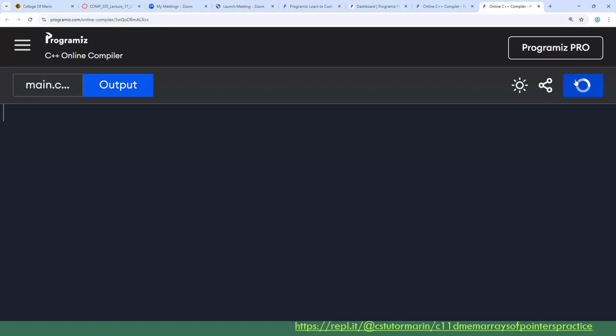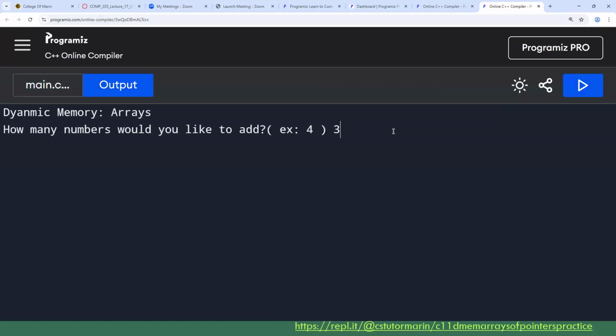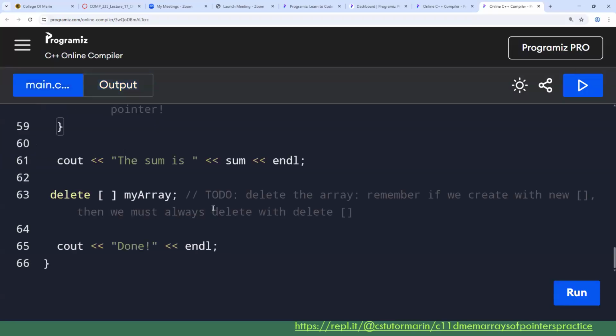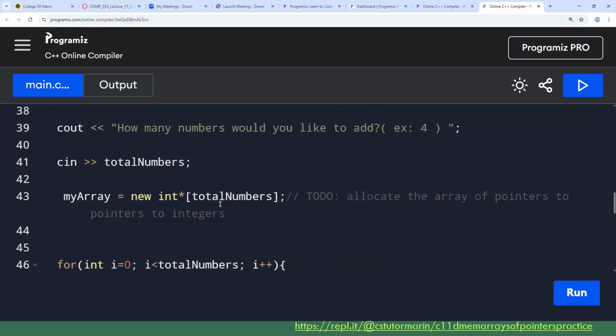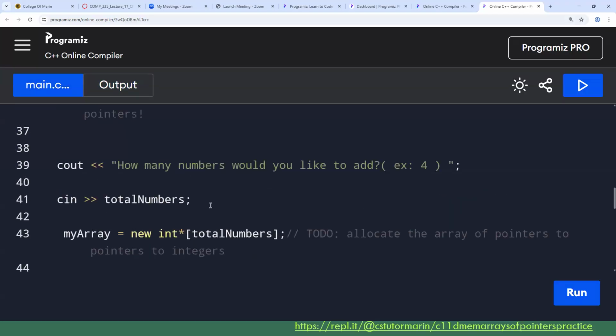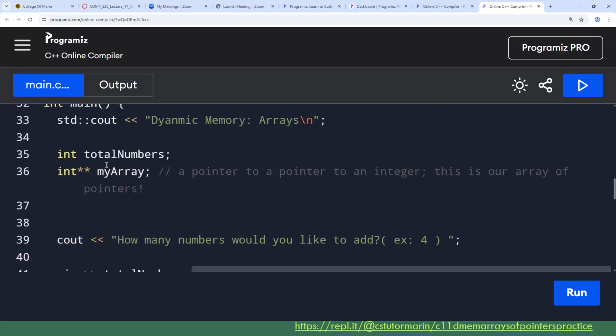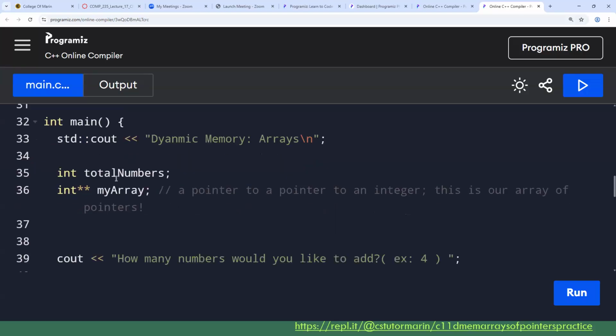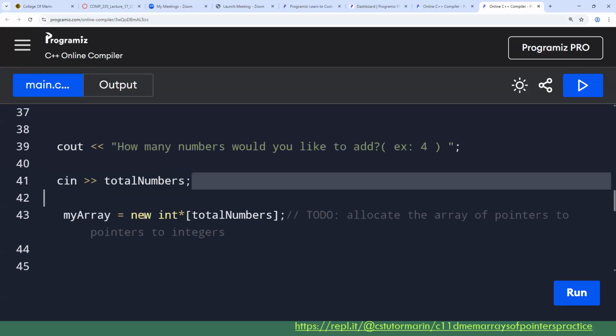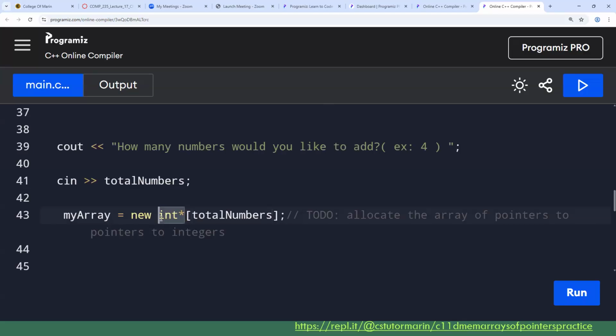Let's see if it actually works. I'm going to say 3 numbers, 3, 3, 1, 1, 4, 4. Whoops, what did I do wrong here? How many would I like? 4 numbers. Enter a number, 3, 3. Something's wrong. Let's see if we can spot it. How many numbers would you like to add? This is a good one. Total numbers. My array. New int total numbers.